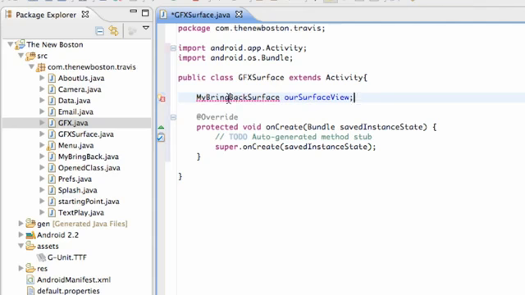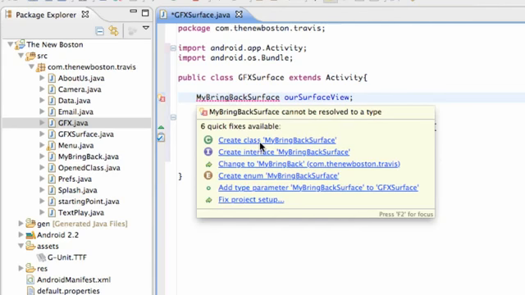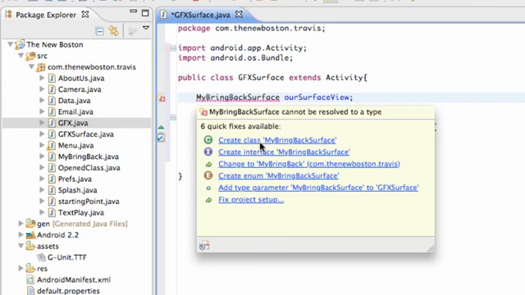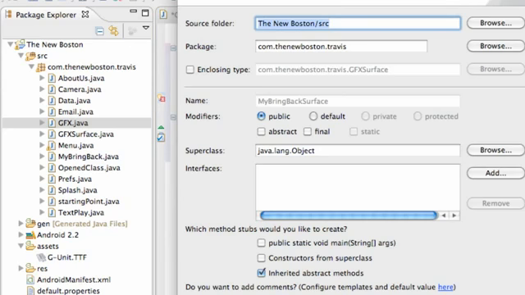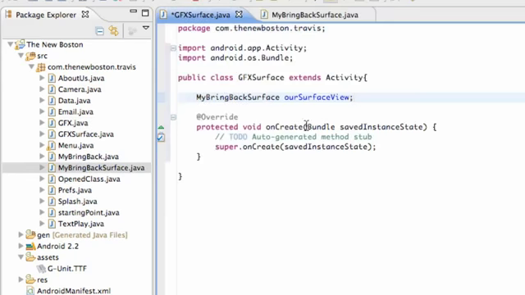And again, we have to create this class. If you just hover over, you can say create class right here. We're just going to stick with the same familiar way there. And again, what we're going to do here is say our surface view equals new my bring back, I need to come up with shorter variables. What am I doing here? Surface, and pass in again the context of this. Pretty much the same concept of what we've done earlier.